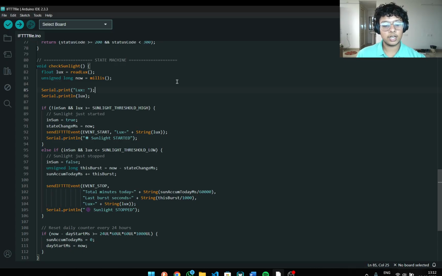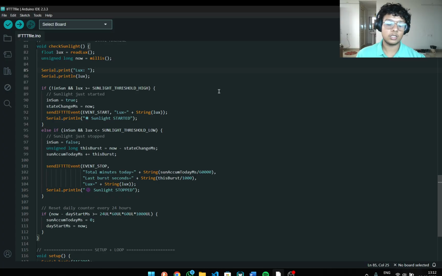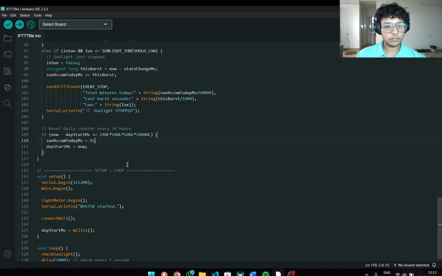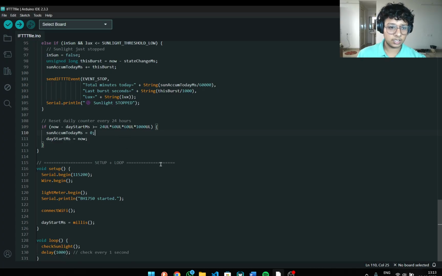If the system was in sunlight and the lux falls below 150, it means sunlight has stopped. It calculates how long the burst lasted, adds it to today's total and sends the stop event, and we receive the stop notification. Every 24 hours, our code will reset the daily sunlight counter.